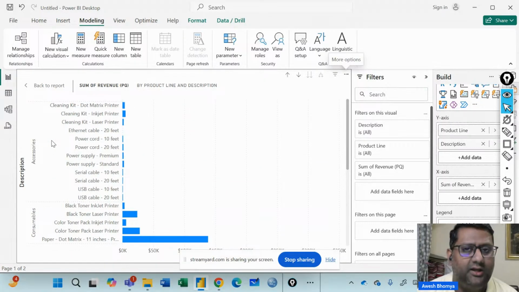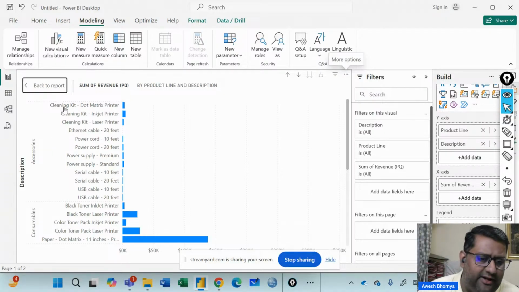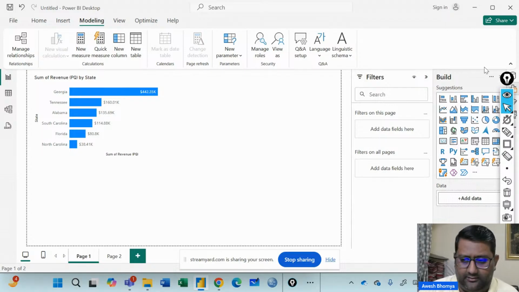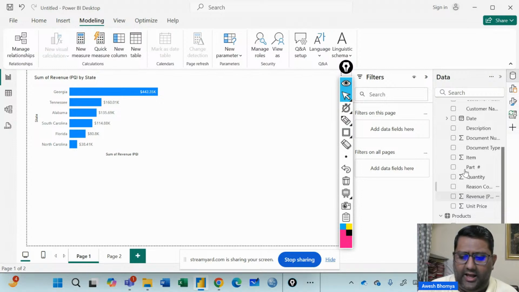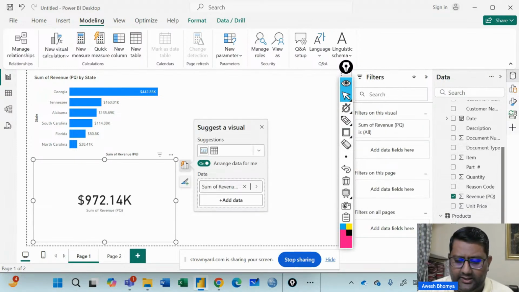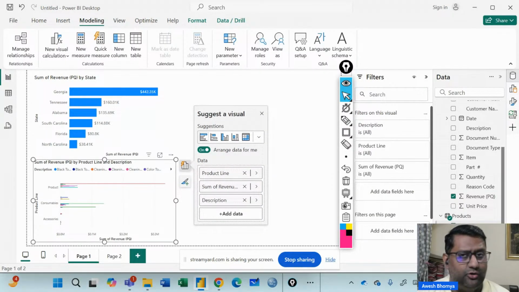So this way you can analyze your data, but this hierarchy is created automatically when I drag stuff into the appropriate area. But this is a temporary hierarchy. What it means is if I actually delete this, and if I try to create the visual again by selecting my revenue and breaking down the revenue by the product line and then description, I'm going to go back to the same scenario.